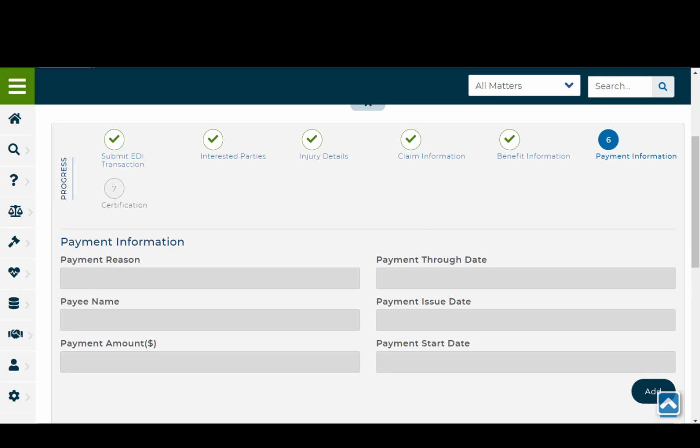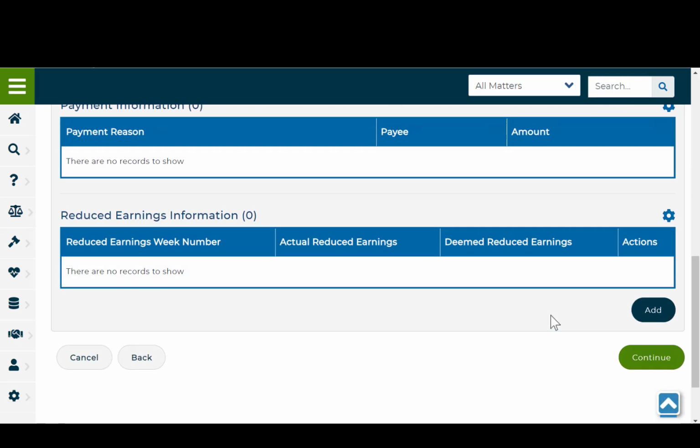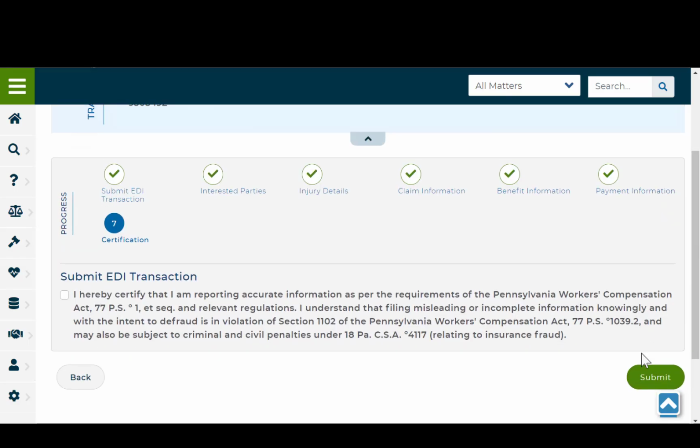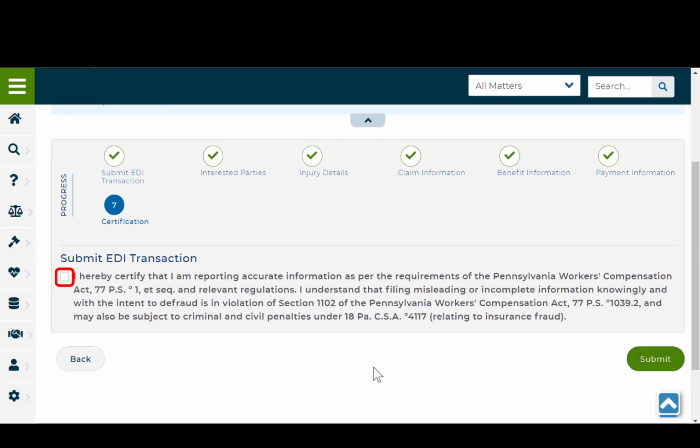The Payment Information tab is usually used for the SROI PY or SROI RE for reduced earning information, so you may not need it for all MTCs, such as the SROI IP. So we'll continue on to the next tab. The certification checkbox again should be selected to show that you're providing accurate information. Then press the Submit button.